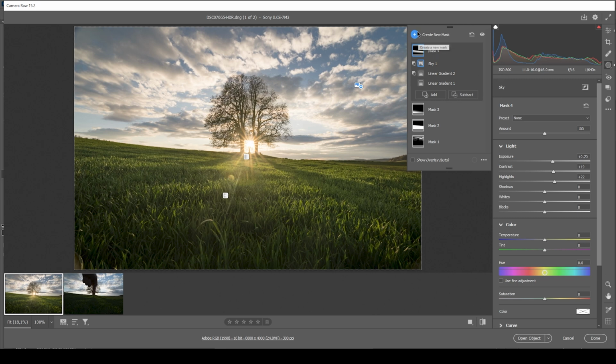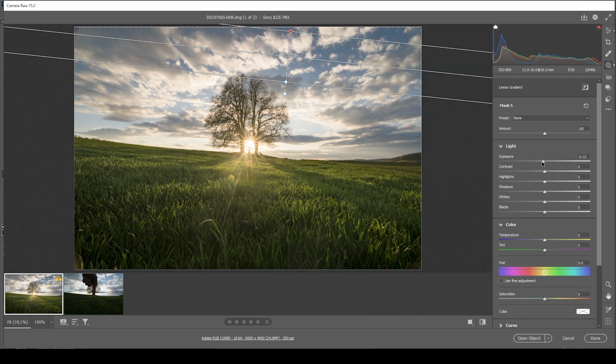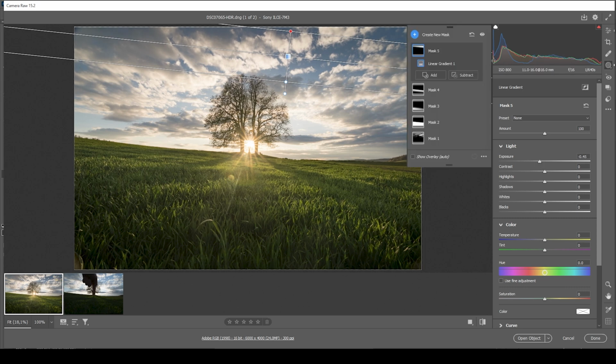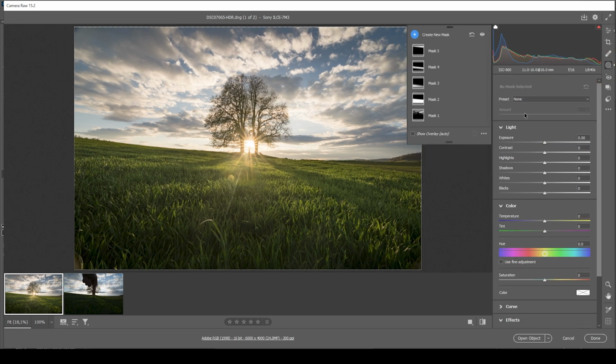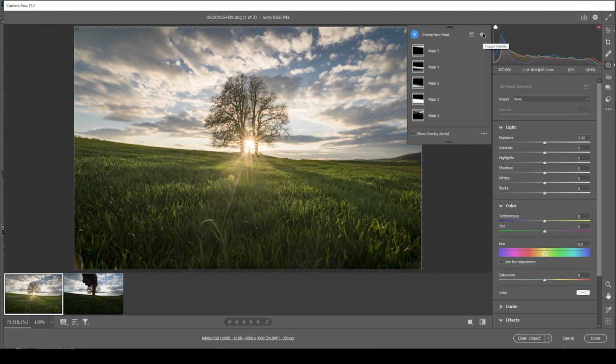Now there's one more thing I want to add. Again, just another linear gradient for the very top part of the sky. And again, just bring down the exposure very, very slightly. Perfect. So that's it for the masking stuff. We can compare to before without the masking, with the masking. As always, you can see it's a very big transformation.